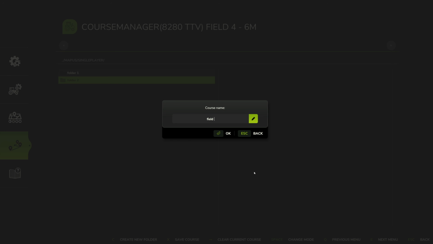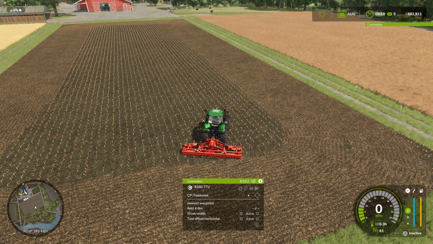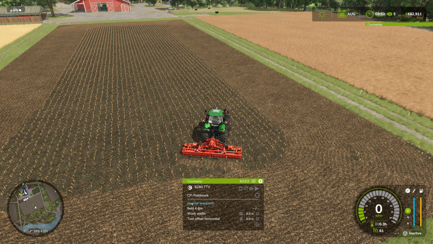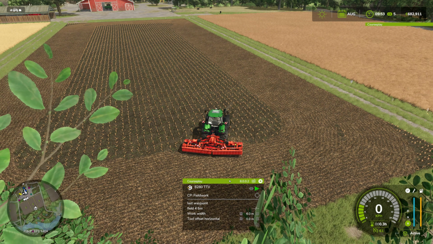So we've got field 4, 6 meters. Okay, so we get this guy going again. That one last waypoint, so I did have to save and reload.